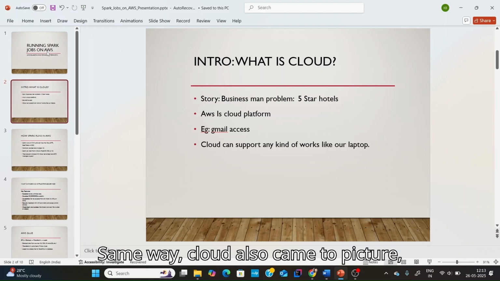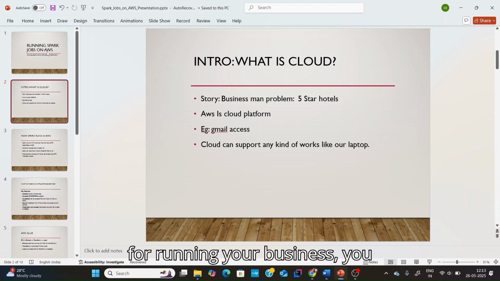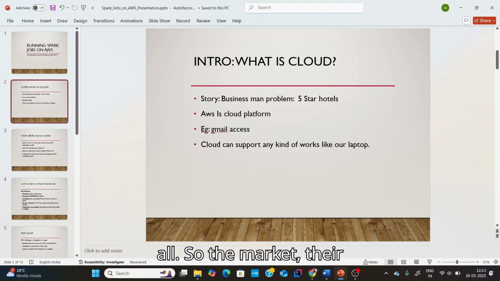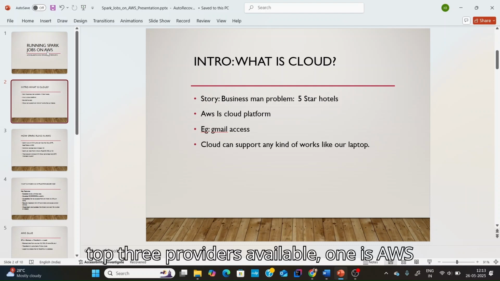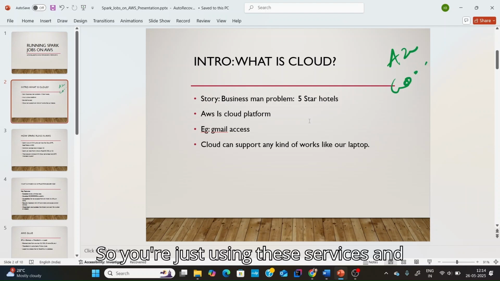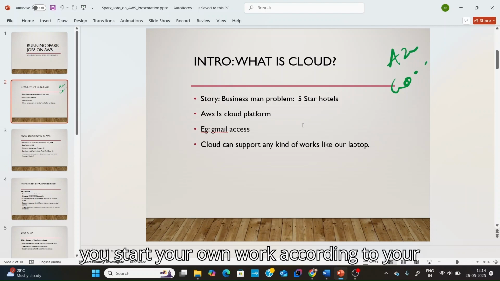In the same way, the cloud came into the picture. For running your business, you would need to buy your own clusters, servers, infrastructure, network team, security, and all. In the market, there are three top providers available: AWS, Azure, and Google Cloud. You just use these services and start your own work according to your business.